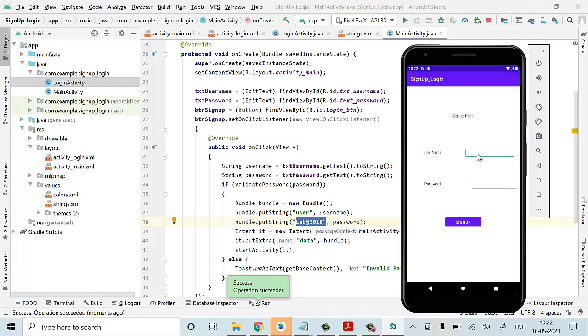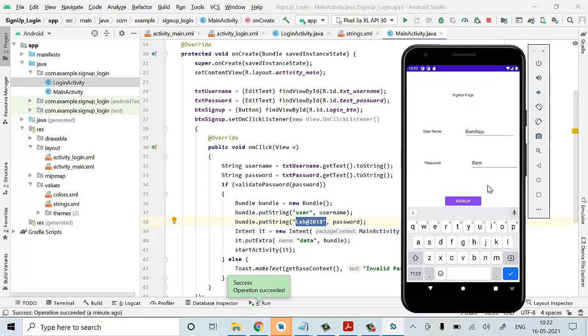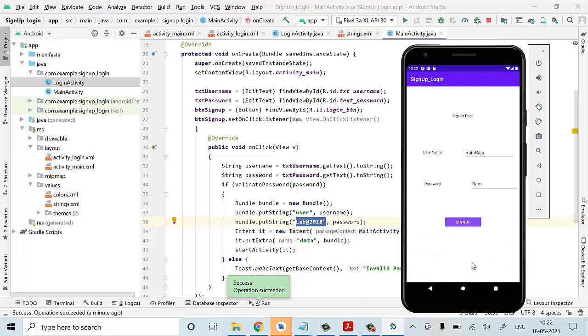Suppose for example here I have specified Ram Raju. Okay, if I specify Ram Raju, in the password side I am just going to specify Ram. You can check it out here, it should have capital and small letters, numbers and special characters, and the password length should be 8. If I click on sign in, it will show a message here at the bottom. So sign up, you can check it out, invalid password. This has been shown using your toast.